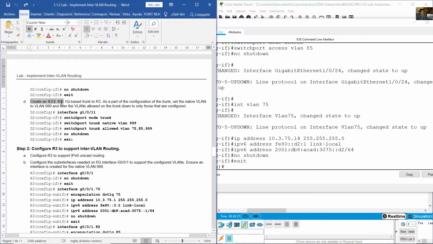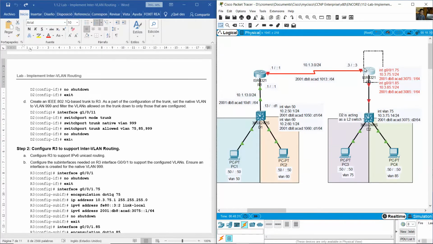Create an IEEE 802.1Q based trunk on R3. R3, the router, will do the inter-VLAN routing. As part of the configuration of the trunk, set the native VLAN to VLAN 999 and filter the VLANs allowed on the trunk. Configure all this on D2.